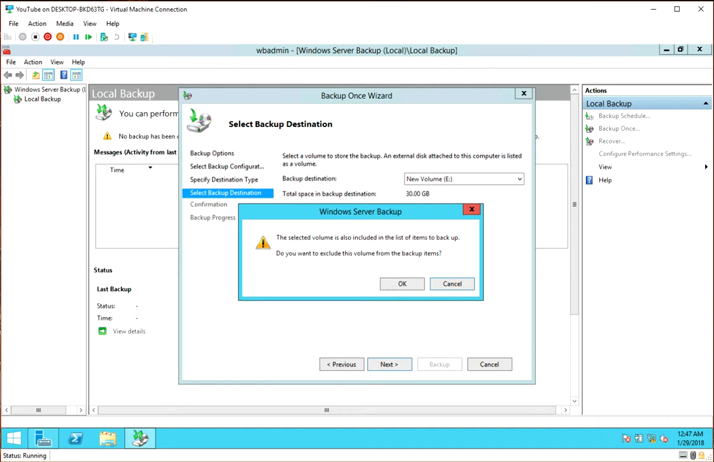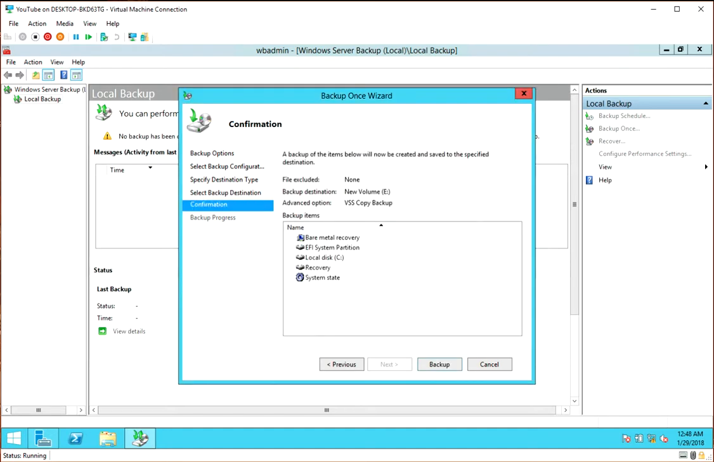It says, the selected volume is also included in the list of items to backup. Do you want to exclude this? Yes, I want to, because I selected a full server backup. It has selected all the volumes in the system, so the drive that I want to use must be exempted from the backup. So I click OK. Now it's going to show me the items that are going to be backed up.